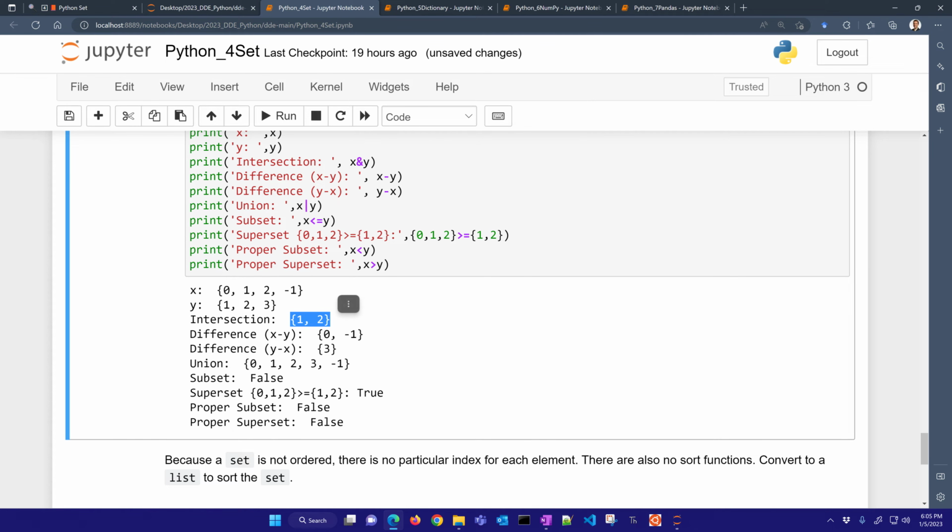The difference, the ones that are not common, are going to be 0 and -1. And if you do the difference the other way, it looks for the values in y that are not in x, and that is equal to 3. Here's a union where we've combined those two sets.